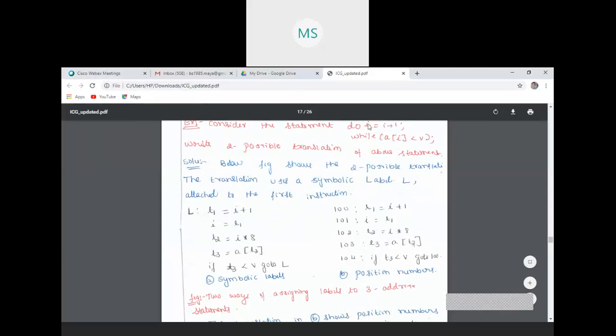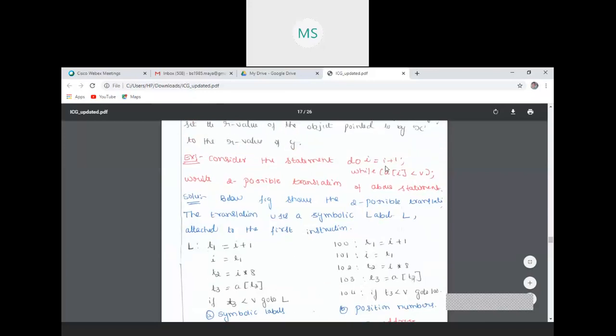Because I have to do the iteration process, i is equal to i plus 1, till a of i is less than b. Then what is the first calculation? First, I want to compute i plus 1. Then temporary variable t1 is equal to i plus 1. After getting i plus 1, where to store it? That i plus 1 we store into the corresponding variable i. Then t1 will be stored into i. Then I have to go for the next one.